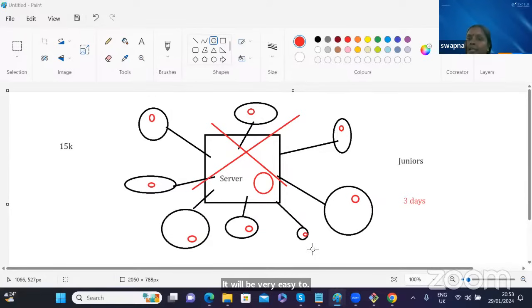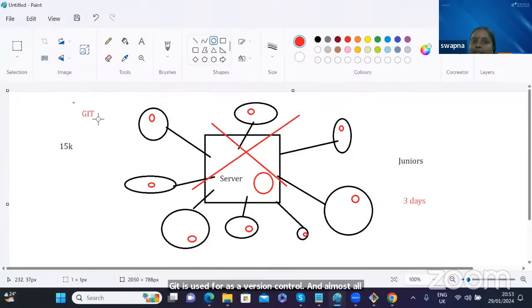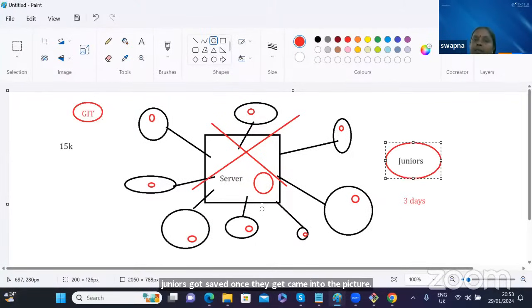So that is where Git plays a major role. Git is used as a version control, and almost all juniors got saved once Git came into the picture. Previously, we had very big escalations.